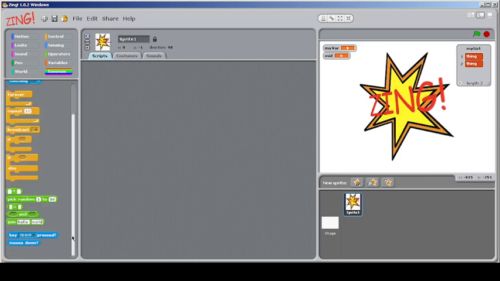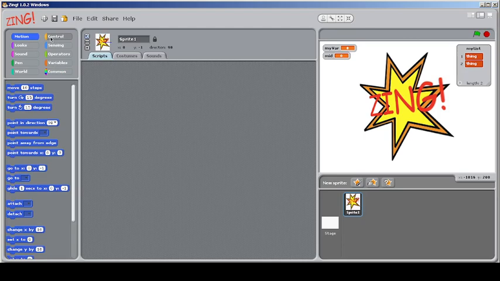And of course you can easily drag from here rather than jumping around between motion, control, looks and all. You can rather use these simple blocks which are very commonly used.